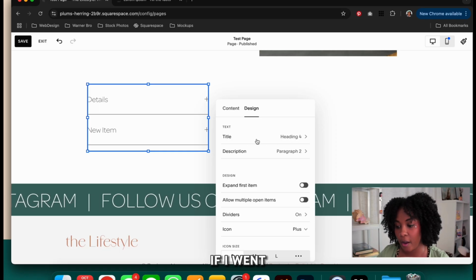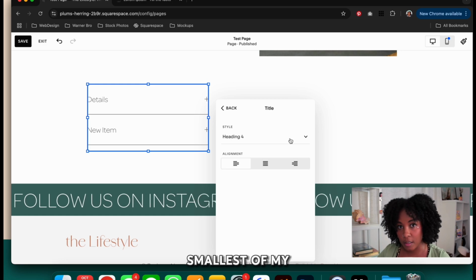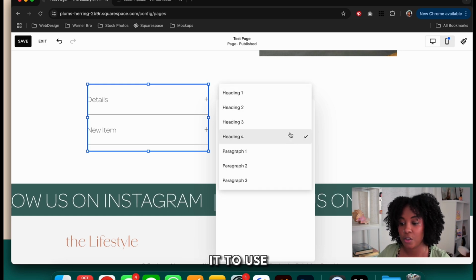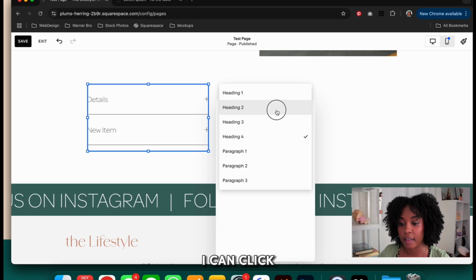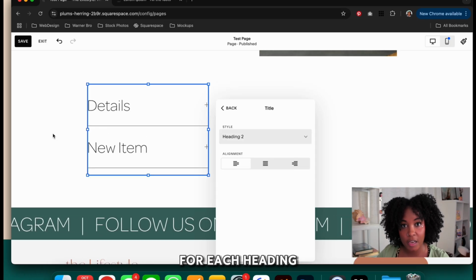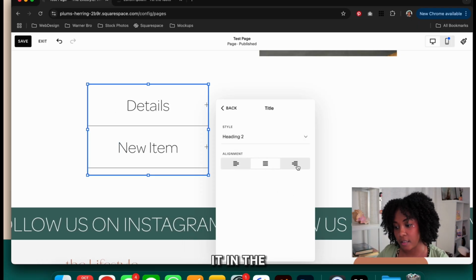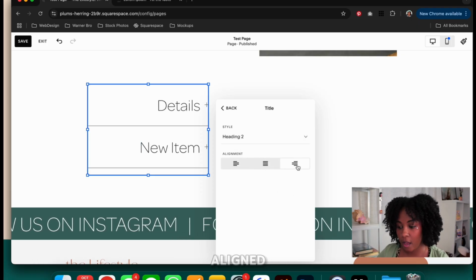So for example, if I went to title, and right now it's using heading 4, which is the smallest of my heading sizes. If I wanted it to use something a bit larger, I can click heading 2. And now you see that it has changed that for each heading on my list. I can also change the orientation, whether I want it in the center or right aligned.